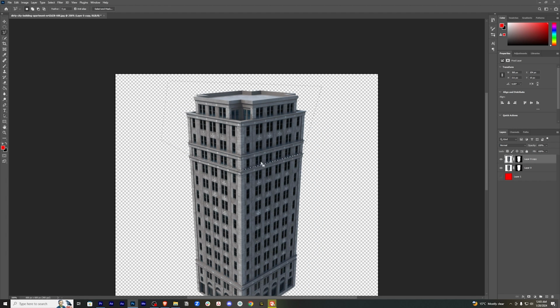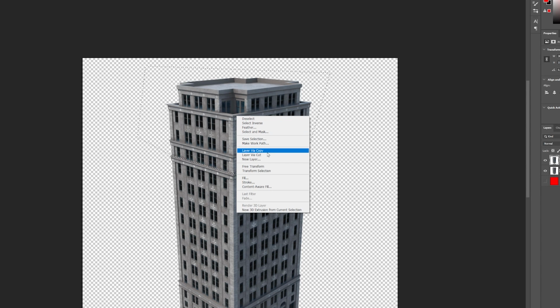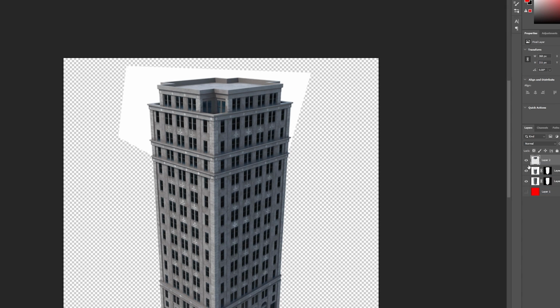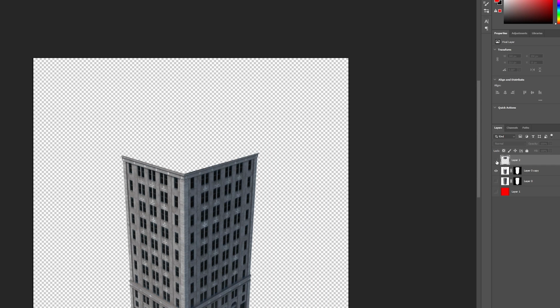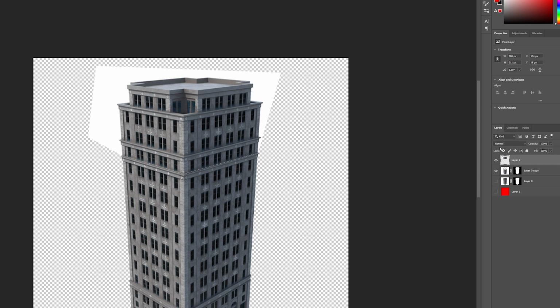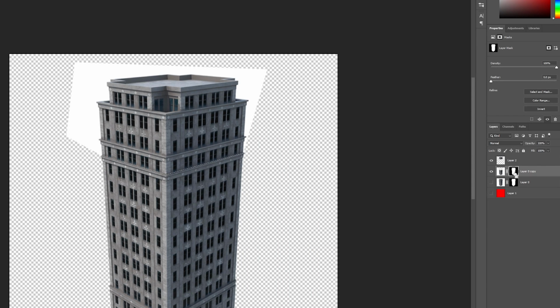After selecting this top part of the building, you can just right click and then click on layer via cut. So it will cut these two layers. Sorry, let's just hide the bottom one. It will cut these two parts of the building. But the top one doesn't have the previous selection yet. You can just click on this selection and then hold Ctrl and click again. So it will select this selection, and we can do the same thing with the top layer.